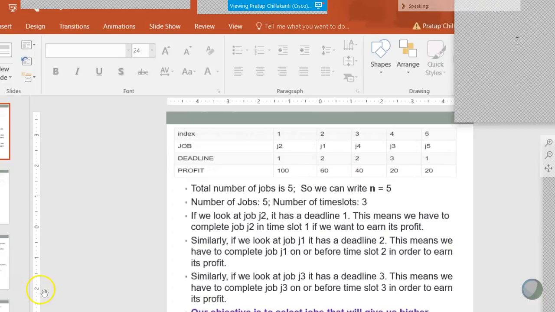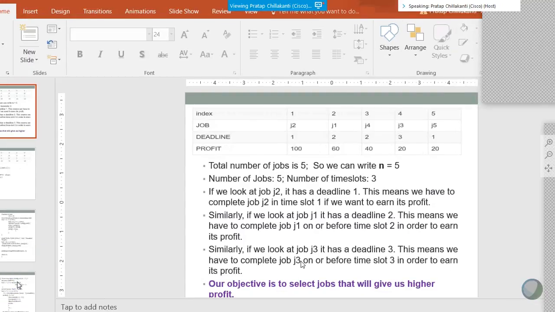Correct. So Prakash, that's correct. This means the max deadline among all jobs. You got it. The deadline is 3. That means we can complete job 3 on or before time slot 3 in order to earn its profit. And what is our objective? We have 5 jobs. We know Dmax is 3. That means we have 3 available time slots. And our objective is to select the jobs that will give us the highest profit.